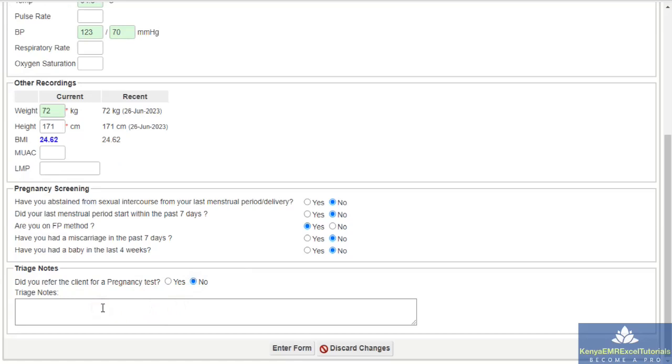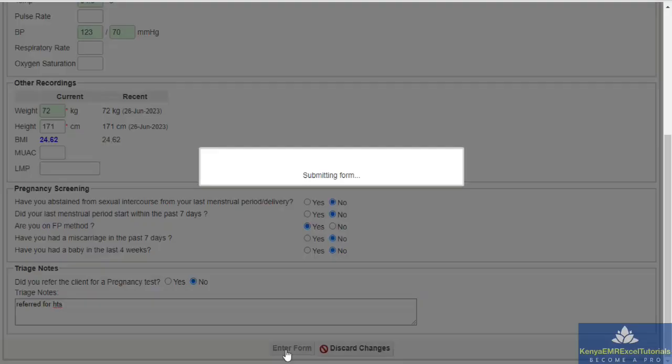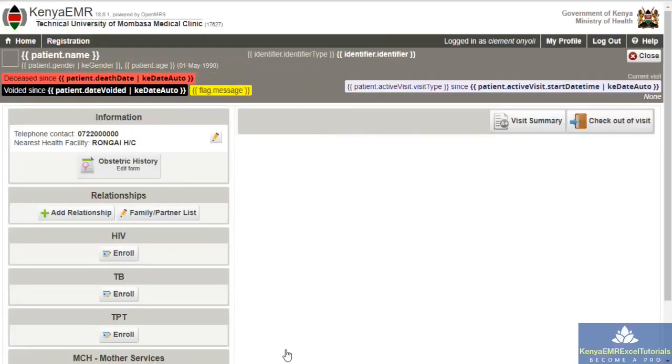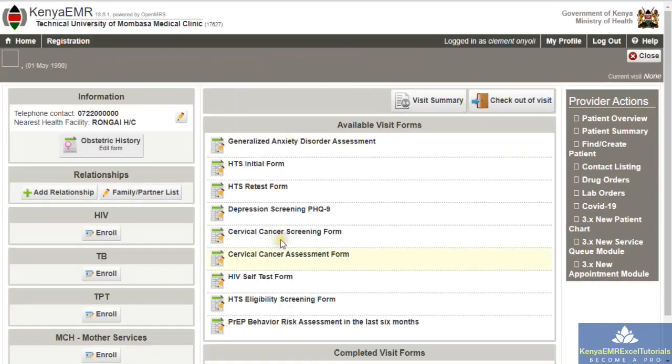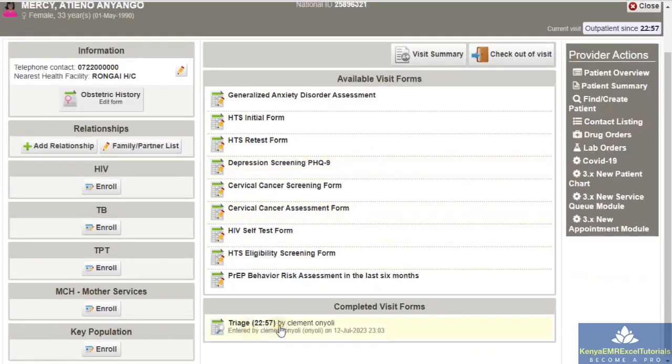Then you can write notes here. Notes are helpful for follow-up. You can say referred for HTS. Okay, that is it. We have done triage. So this is the part where we have done triage.